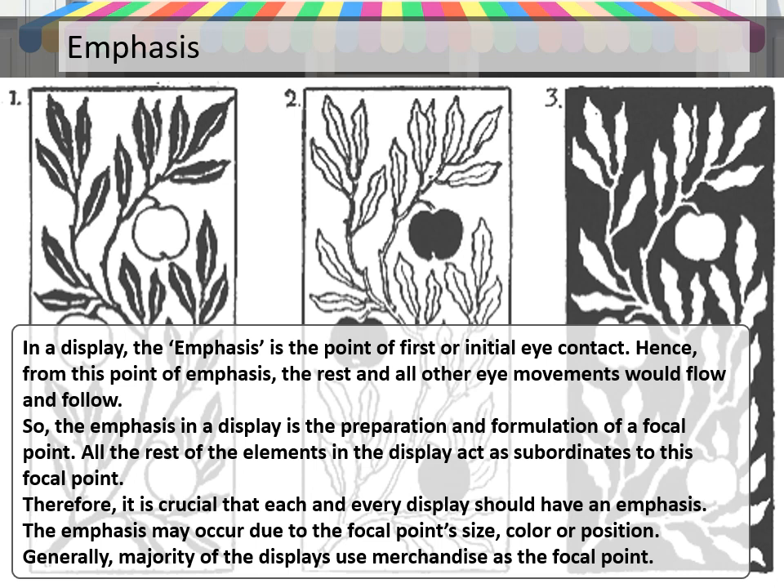Therefore, it's crucial that each and every display should have an emphasis. The emphasis may occur due to the focal point's size, color, or position. Generally, the majority of displays use merchandise as the focal point.